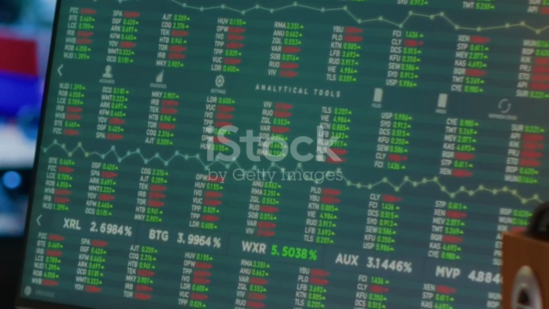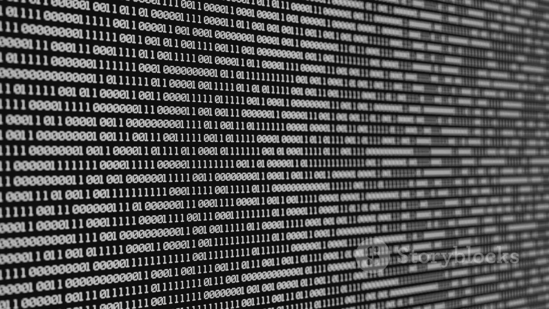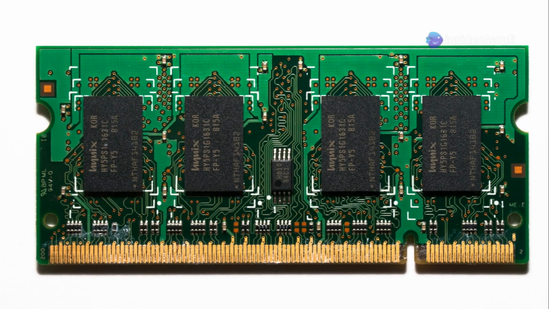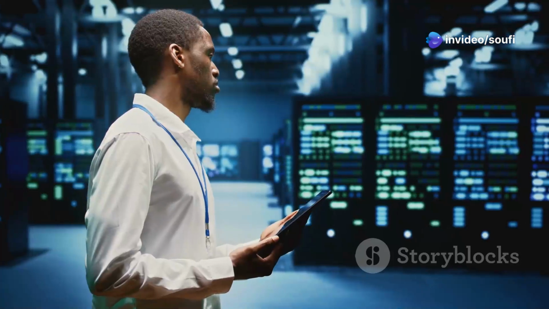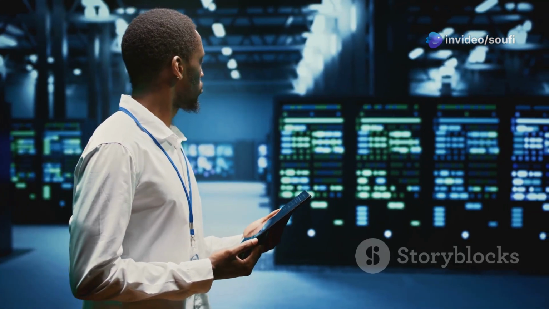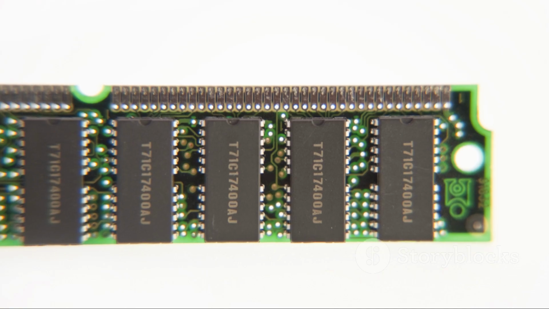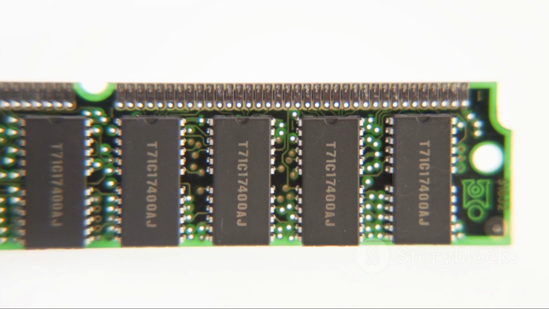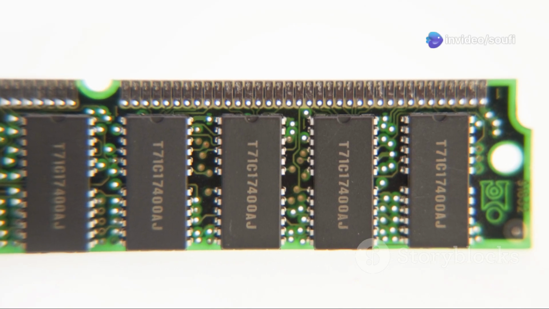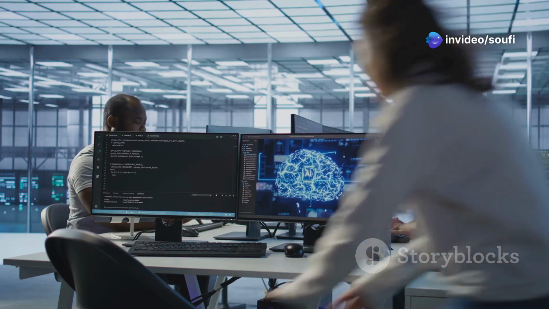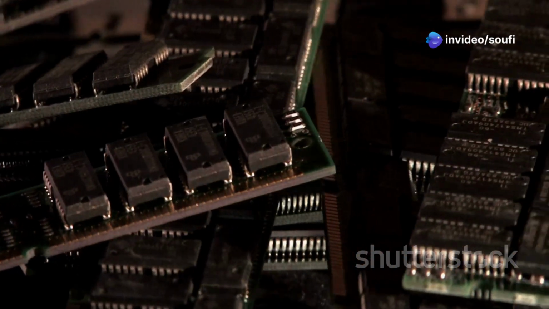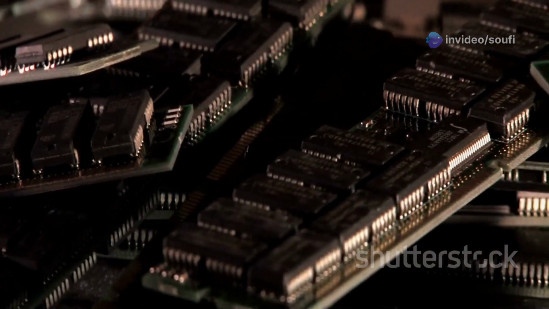Imagine a massive grid, like a giant spreadsheet, with each cell containing a single bit of data. That's essentially how DRAM is organized. This grid structure, also known as a matrix, allows for efficient data storage and retrieval. Each row in the grid has a unique address, and within each row, data is stored in individual cells. To access a specific piece of data, the DRAM controller sends signals to activate the correct row and column.